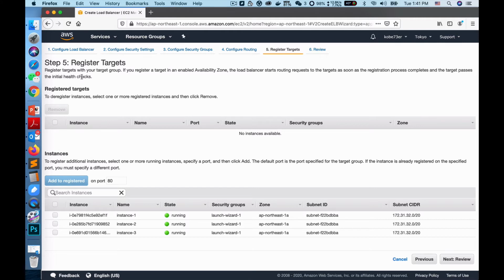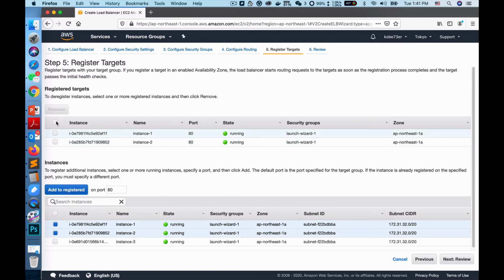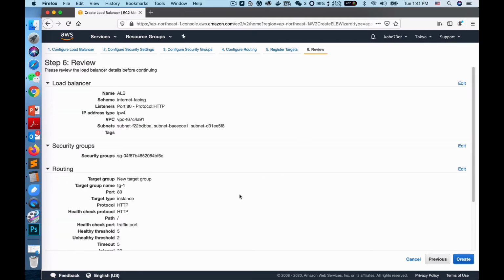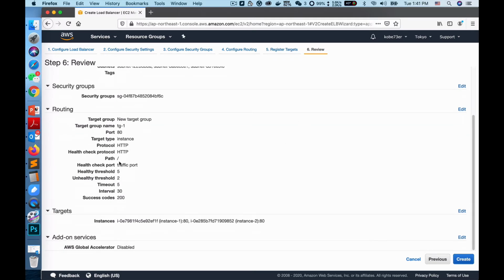In this step, I will register the targets. So let's say I want to add instance 1 and instance 2 into the target group I just created. Okay, so let's click this button. So for now, for the TG1 target group, we have 2 instances. Okay, and I will leave the third instance for other use. Okay, so let's click next. So here is the review, and if everything is okay, we can click this button to create.